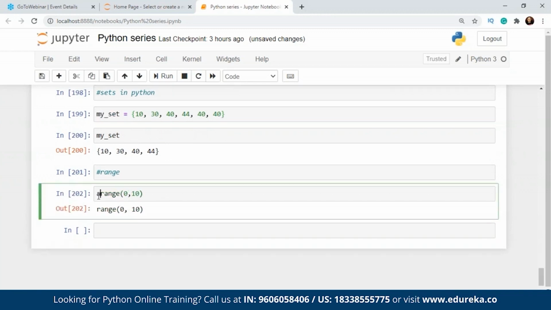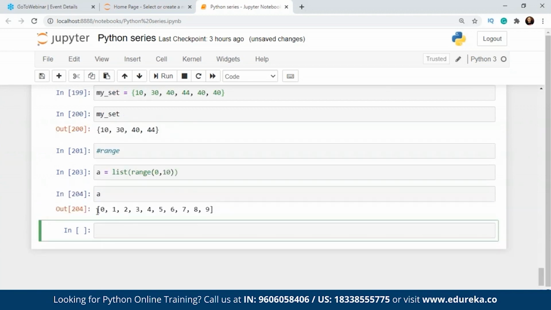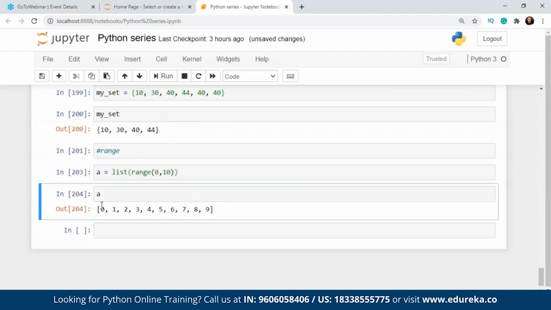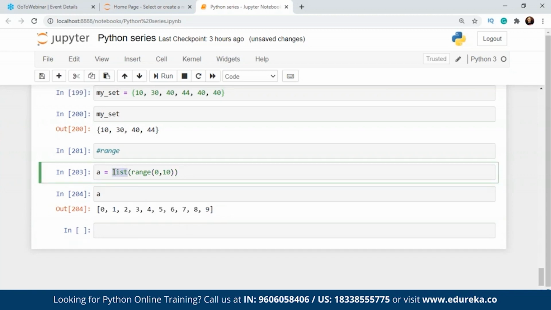So A is equal to a list of range 0 to 10. When I print A, I have these numbers, which is 0 to 10. So this right here is a list constructor.